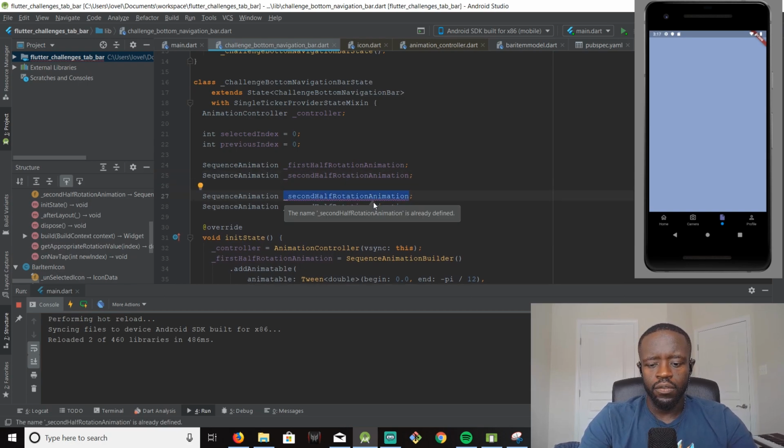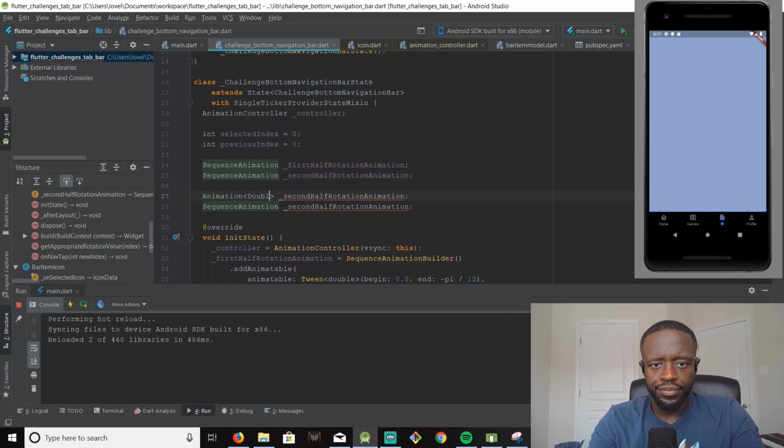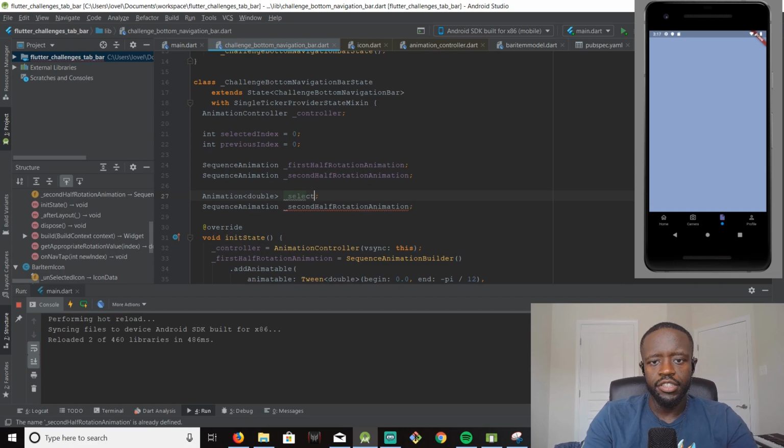Do they have to be? No, actually these are just animations. Double, lowercase d. So selected size animation, and then unselected size animation.